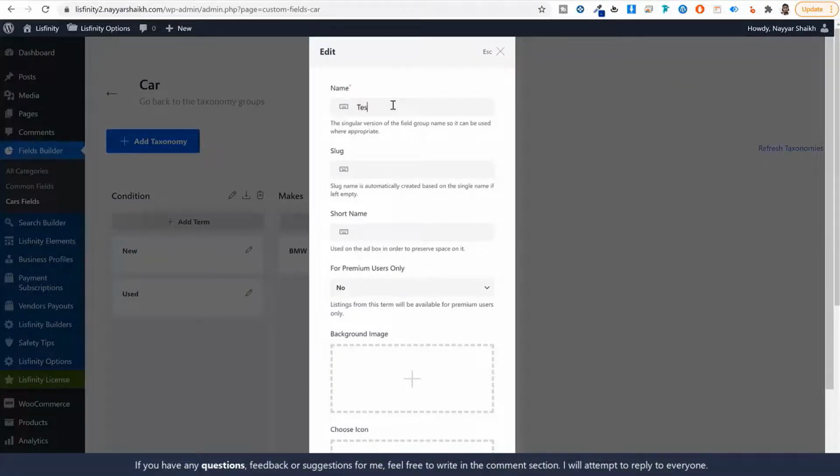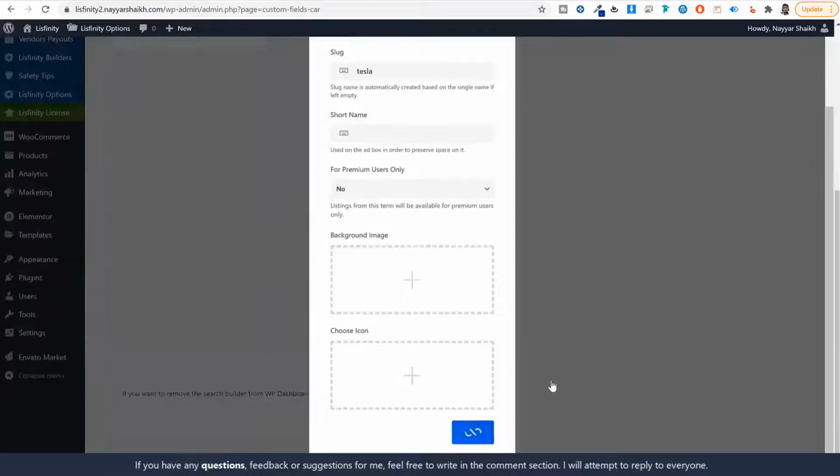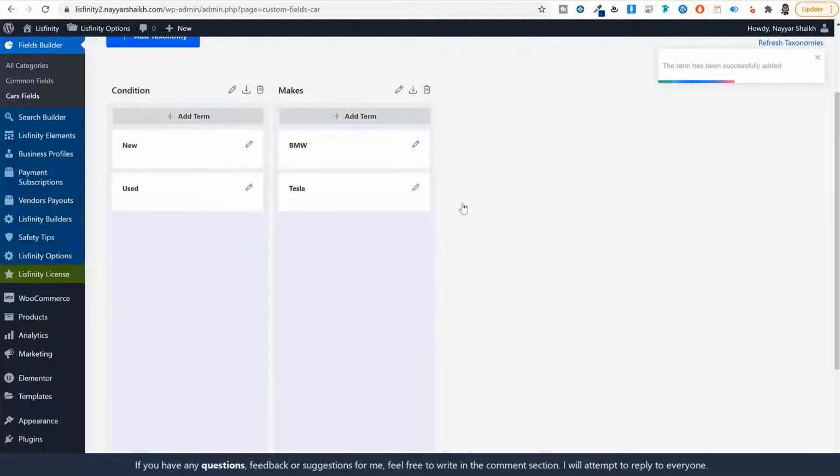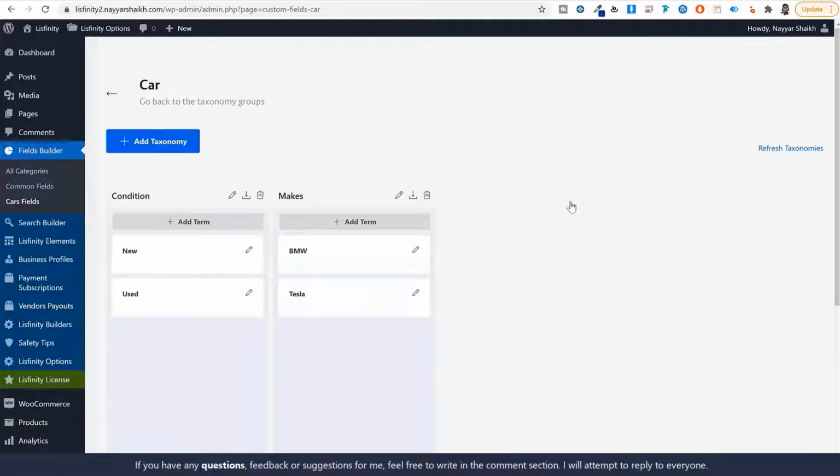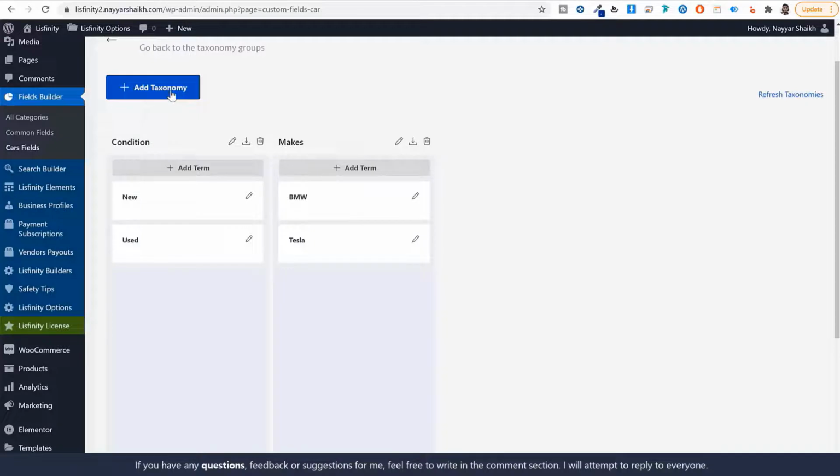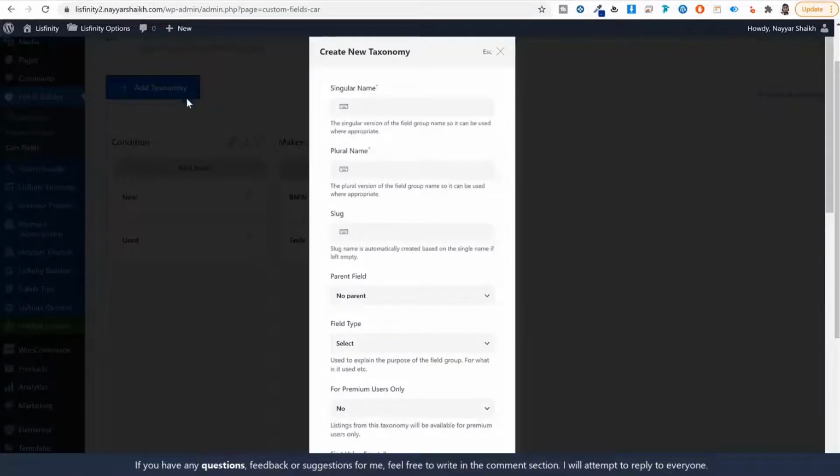Maybe let's add Tesla over here. You can add Suzuki, you can add Honda, all the different options. Okay, so different makers basically. Then after that, we have to add different models. So click on add taxonomy again. Now under singular, it will be model. Then we'll add models. All right.